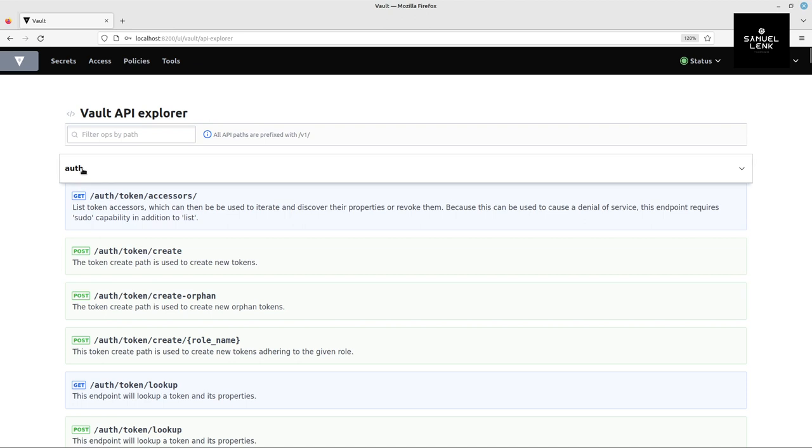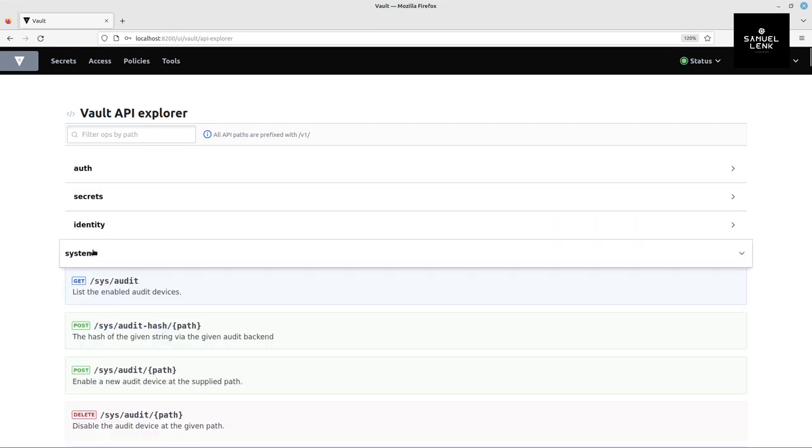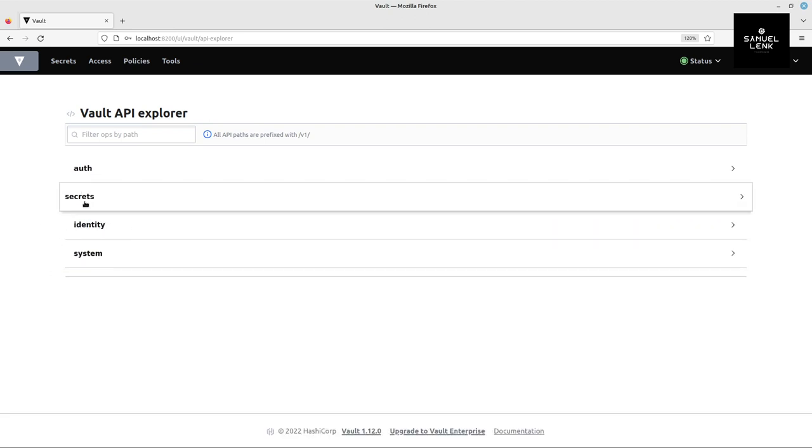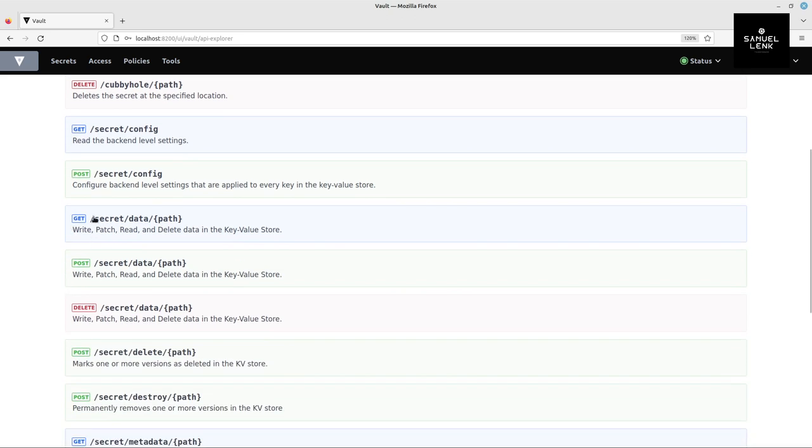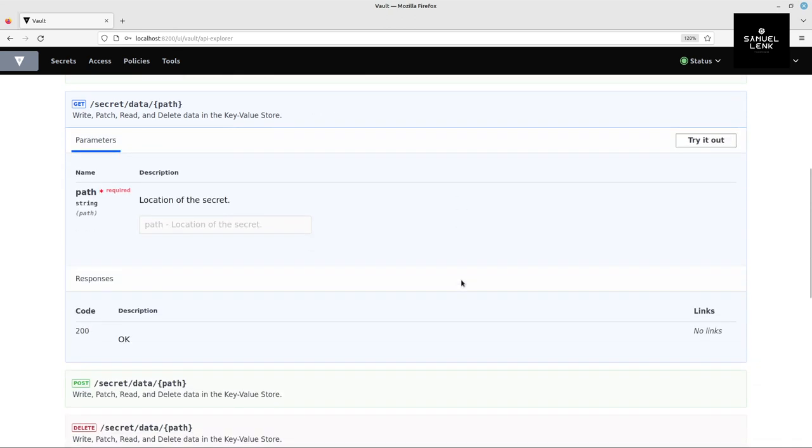Now for the different categories, you can minimize them by clicking on them and see the corresponding endpoints. The endpoints that we're interested in, or one of them, is here in the secrets category, which is the GET request for, where was that? Secret slash data slash and then the path to the secret itself. And there you can already see a short description. If you click on this, you will see more.